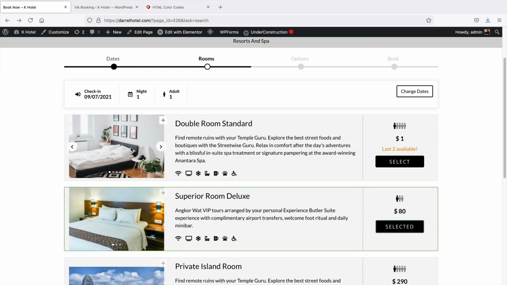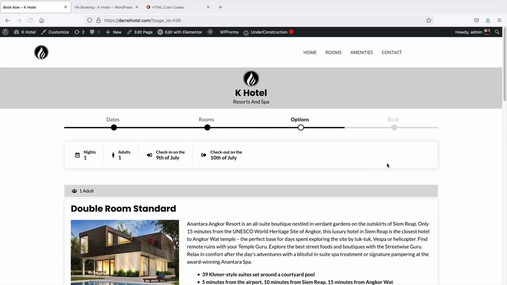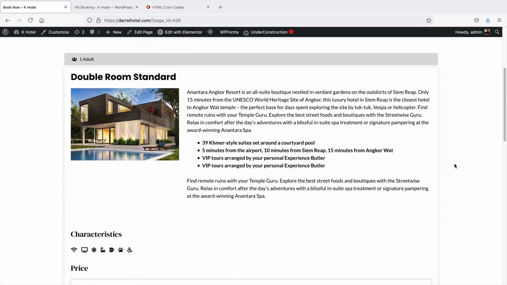Go crazy. All right, so I've pretty much showed you how to modify all of this with custom CSS. I've showed you how to change the font, how to add background colors, and so on and so forth. Let's go ahead now and move on to the actual room itself. So let's click on a room. And now we're going to modify this page right here.